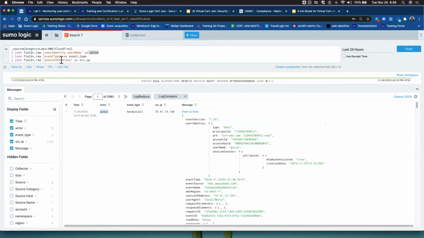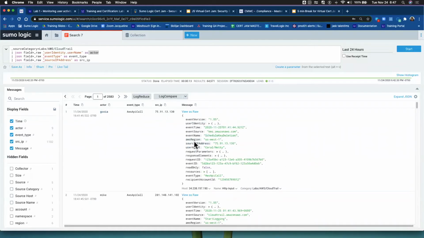And then the last thing is a source IP. So it went and extracted the source IP from this. If I get rid of this expander, it might make it easier to see.